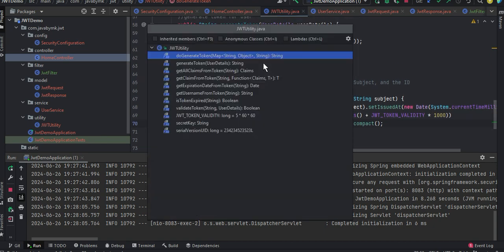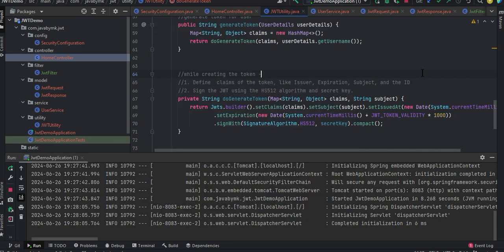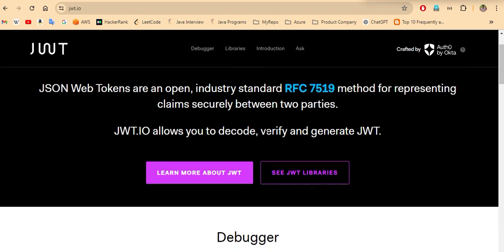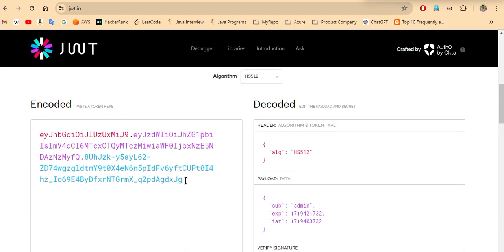Okay, so you can see we have multiple methods here: generate token, get all claims, validate. So all these methods and what kind of signature will be used. So once we have this, okay, I have copied the token from here, and I will paste it here. Once I have pasted, you can see that I have got admin as the user subject, and expiry and date are given here. Okay, so this token basically has this much information. We can check from jwt.io.